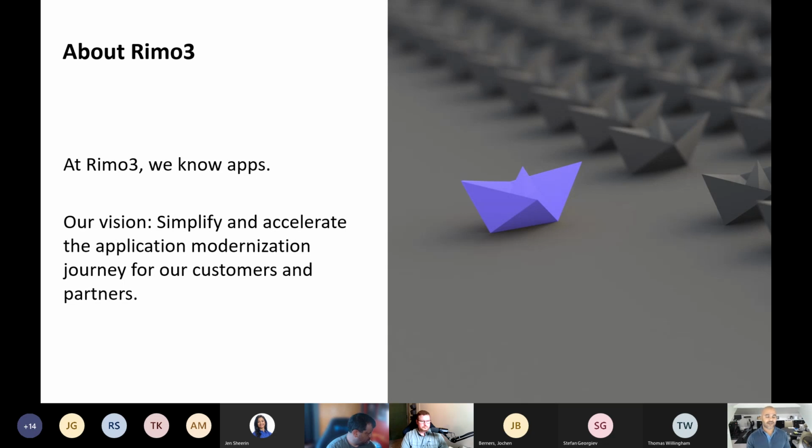So when we thought about Remo 3 and the approach that we should take, it was based on two principles. The first one is everything has to be completely unattended. There can be no human intervention when you're testing an application. We need to just be able to take large volumes of applications and test them against multiple deployment methodologies. That was the first principle.